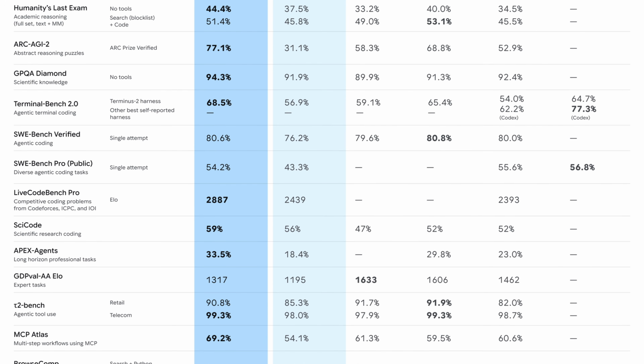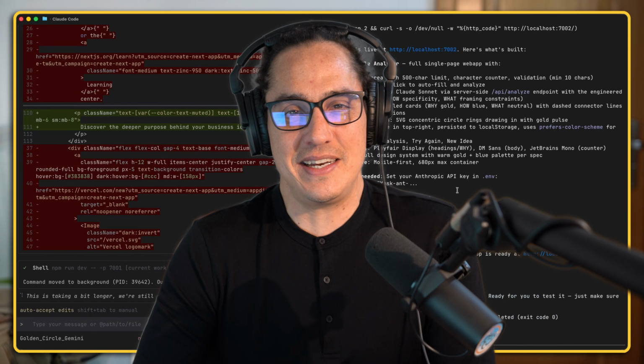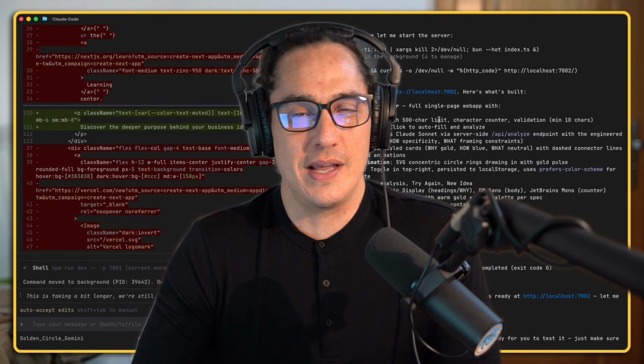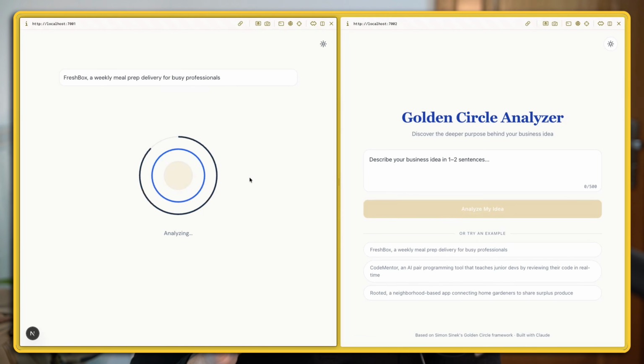Gemini's 3.1 Pro just beat Claude's Opus 4.6 in one of the hardest AI benchmarks ever created. So I did what any logical person would do. I built the same web app with the same prompt and the same tech stack to see the results. So without further ado, let's build.